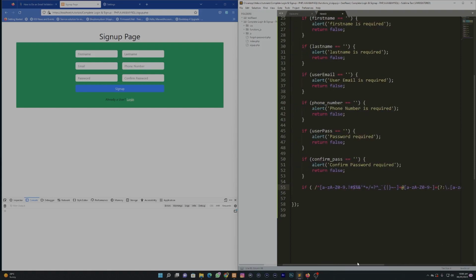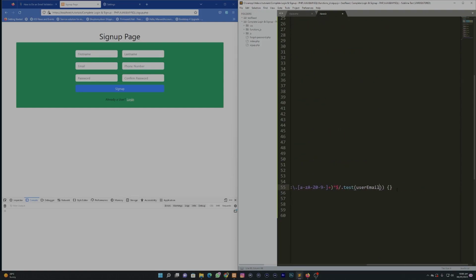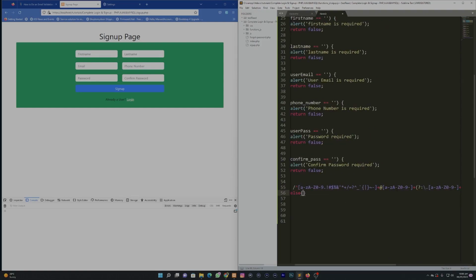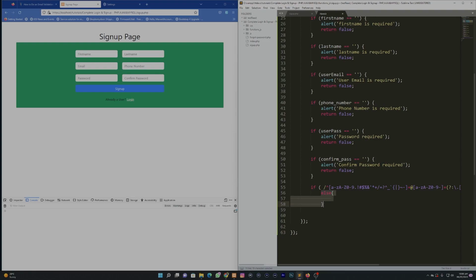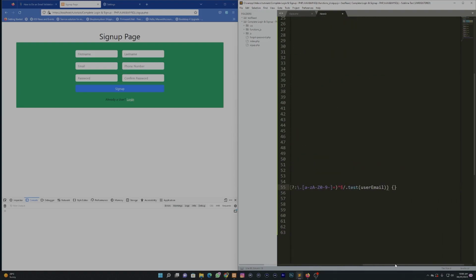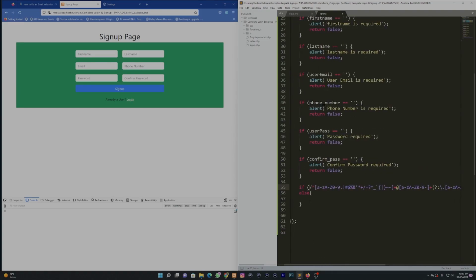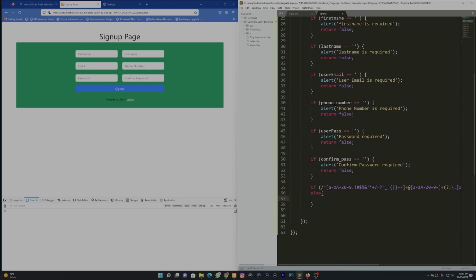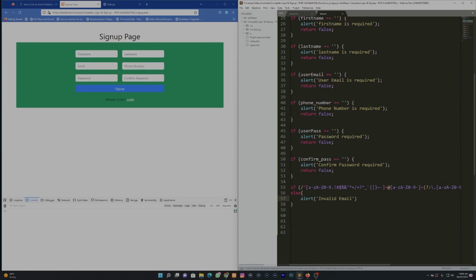Pass our user email, then we can now throw an else check also. So we are saying that if the email contains any of these, then the user can sign up, else we should alert a message saying that the email is invalid. Invalid email.